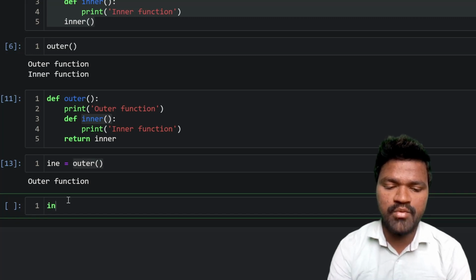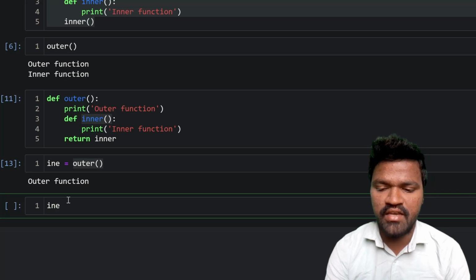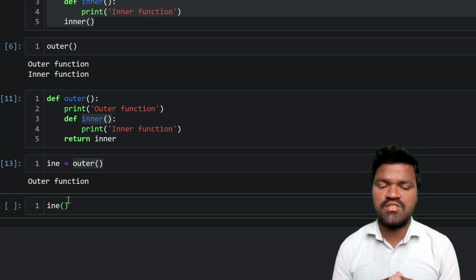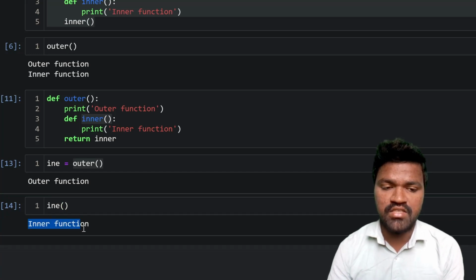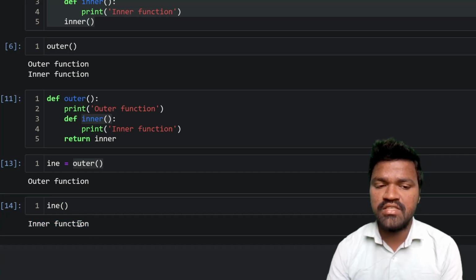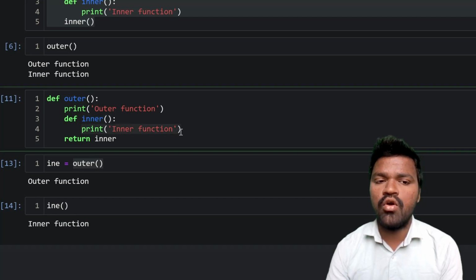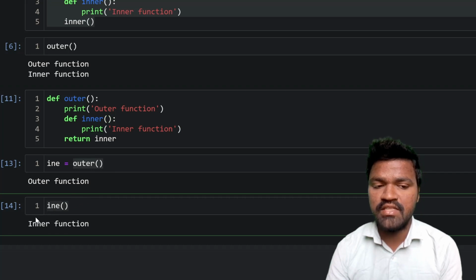Now I am just mentioning ine, and if I add these braces and execute this, we are getting the inner function. How are we getting the inner function? This print statement only happens when we call this inner function, right? But still we are getting the result. We are getting the inner function by simply mentioning this ine.